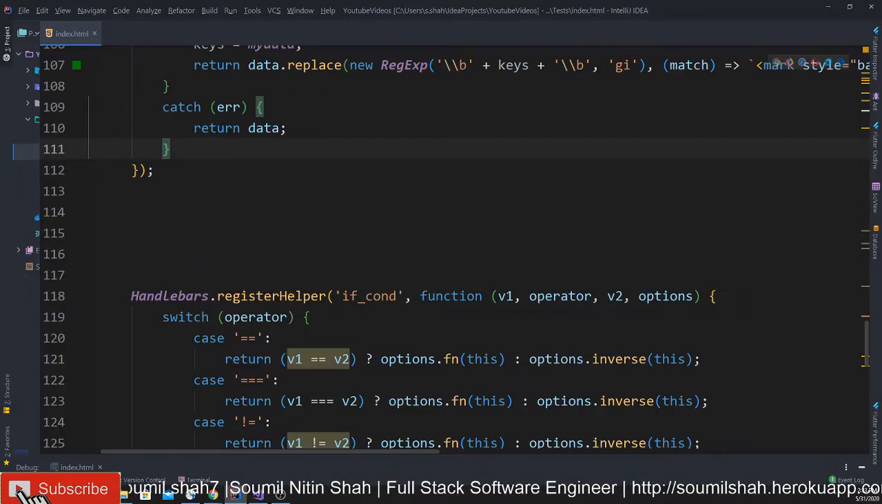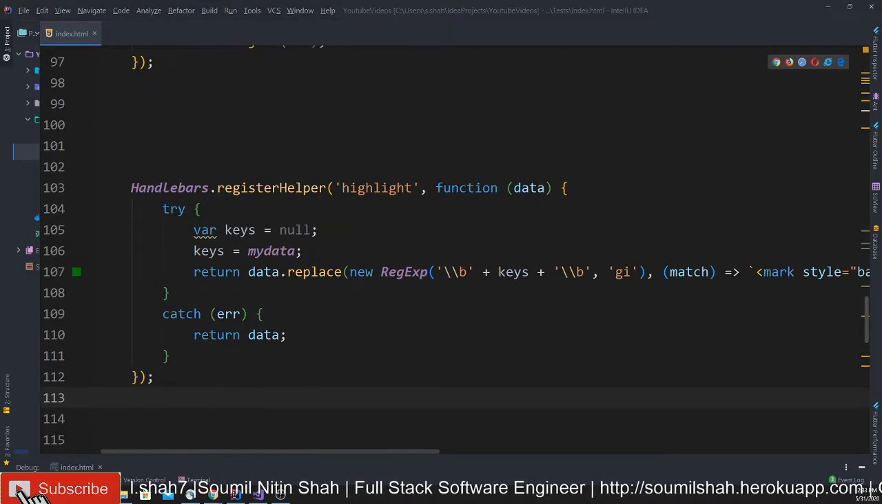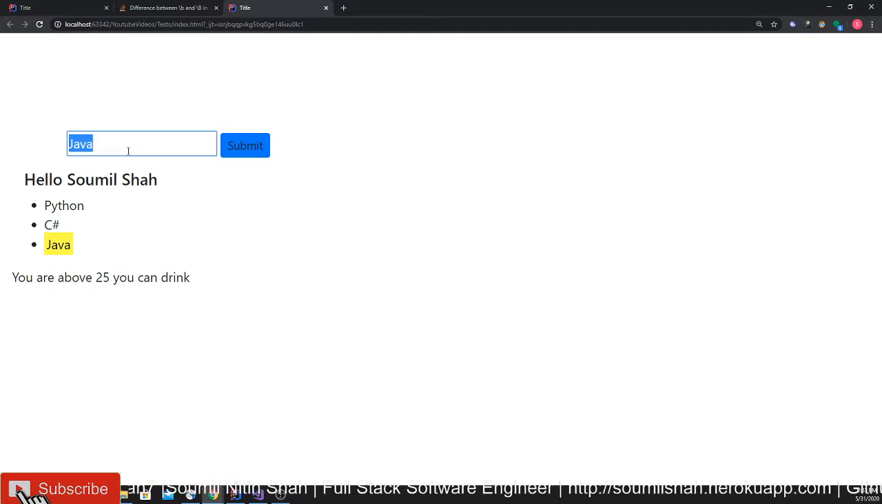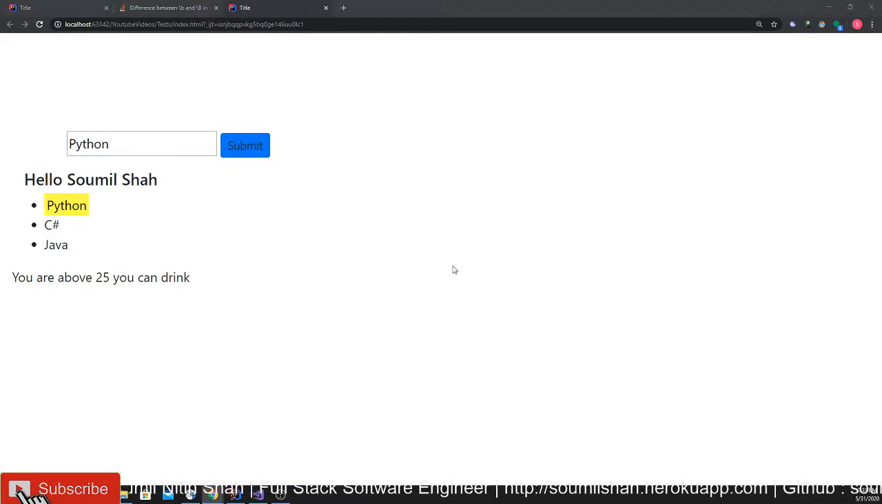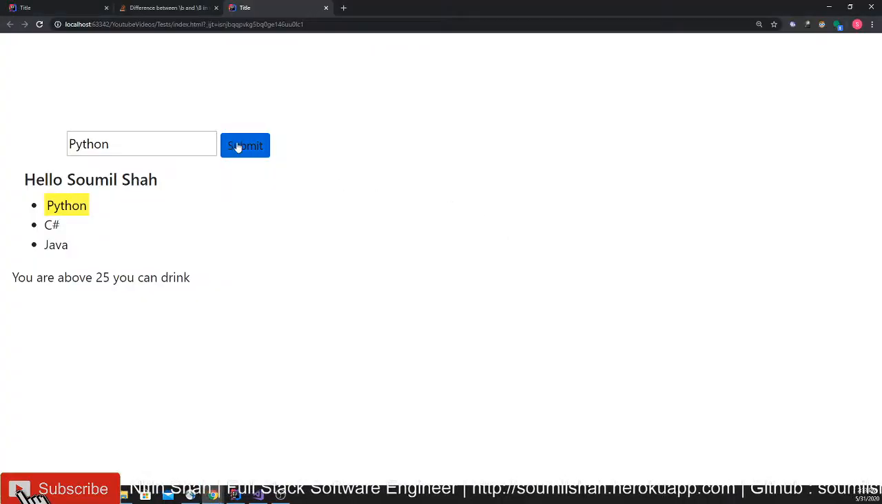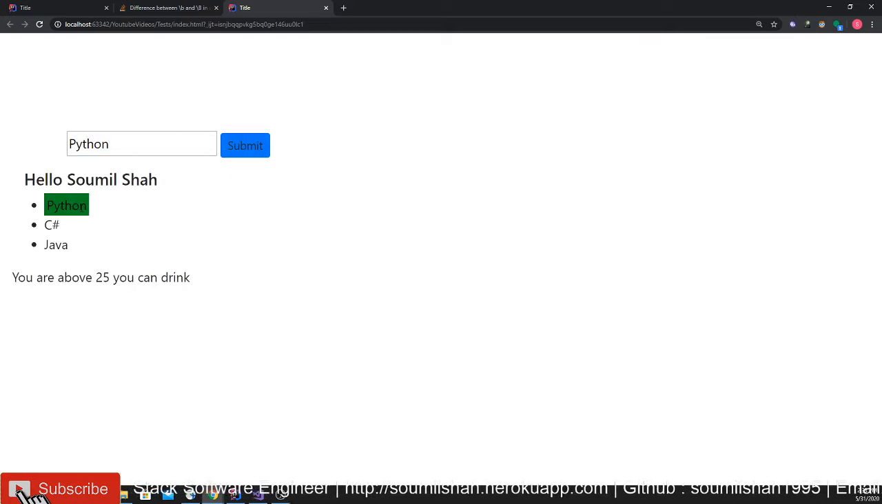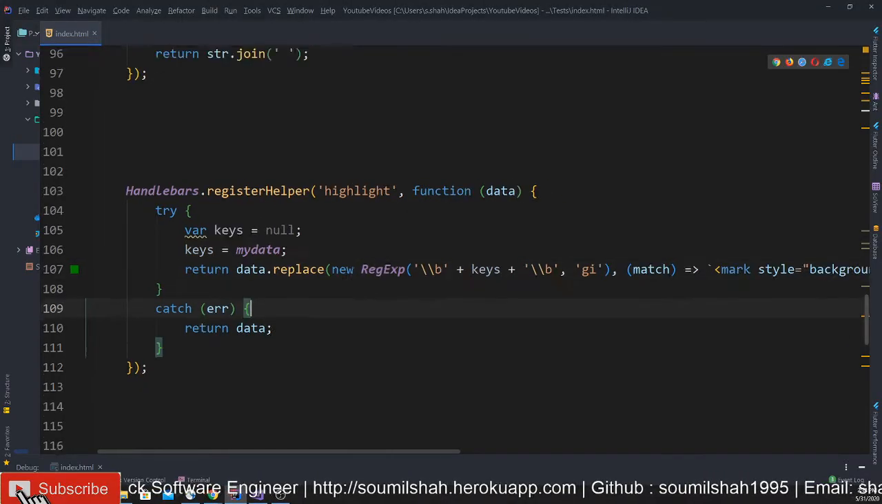So what happens now is, as soon as you say Python, this is being highlighted. Let me see. Now if I say Python, here you can see green, right? So this is what is going on.